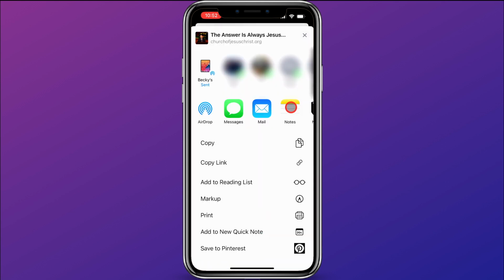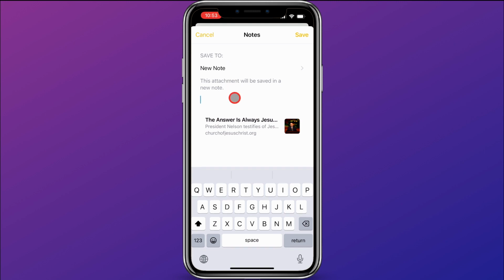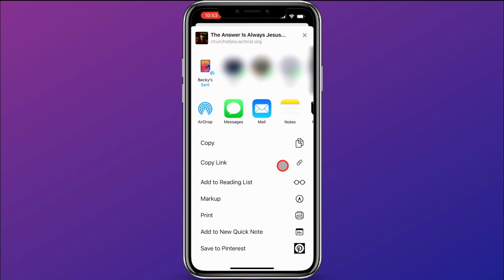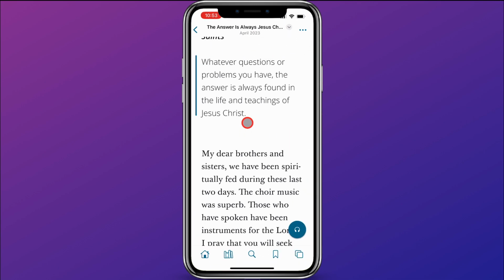I showed you earlier how you could copy and paste into notes. This is another way that you could paste into notes. You would come here and just click on notes. So what it will do is include a link to the talk within the note. So I'm going to save it to a new note. Just put President Nelson for the name of this note. And then I'm going to click save. Then over here in notes, you can see it's created this link right here. When I click on that, it will pull up that talk in the Gospel Library, and you can see this blue line to the left, which is marking the quote that I had highlighted.